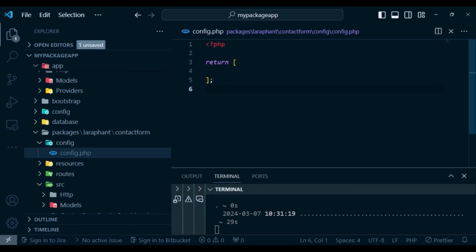And what I actually need is just an email. So I'm going to call the key of this config value admin_email. And this configuration file will be fetching an env value, so the environment variable file. And I want us to call that environment variable ADMIN_EMAIL. So if it is your website that is using this package, then we want you to input your email in a variable called ADMIN_EMAIL in the environment file.